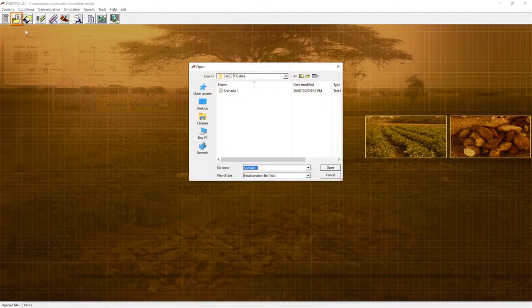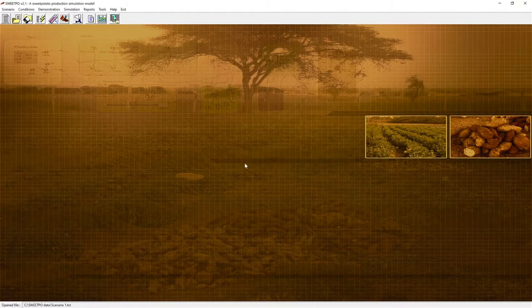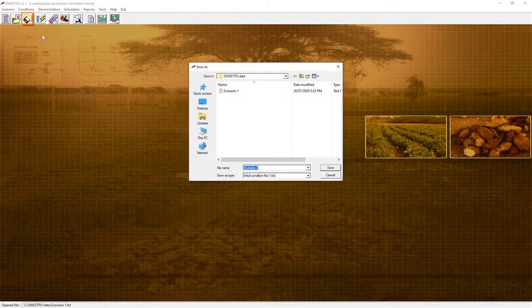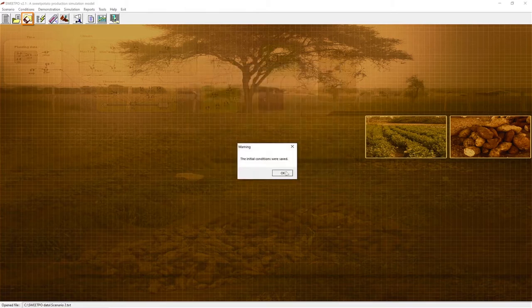To open a previously created scenario, click on the second button, select the TXT file of that scenario, and click on the Open button. To save the scenario file, click on the third button of the toolbar, type the file name, and click on Save.